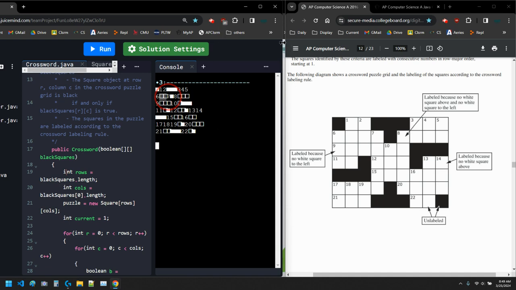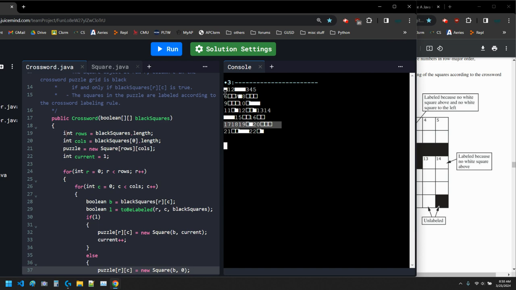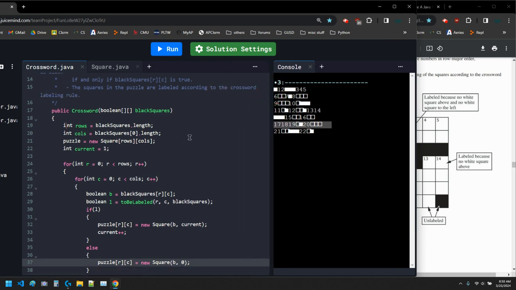Okay, so that one was kind of difficult because you first had to understand what's going on, then you had to code it. But that's it for FRQ number 3B, crossword constructor in 2016. Have a good day.